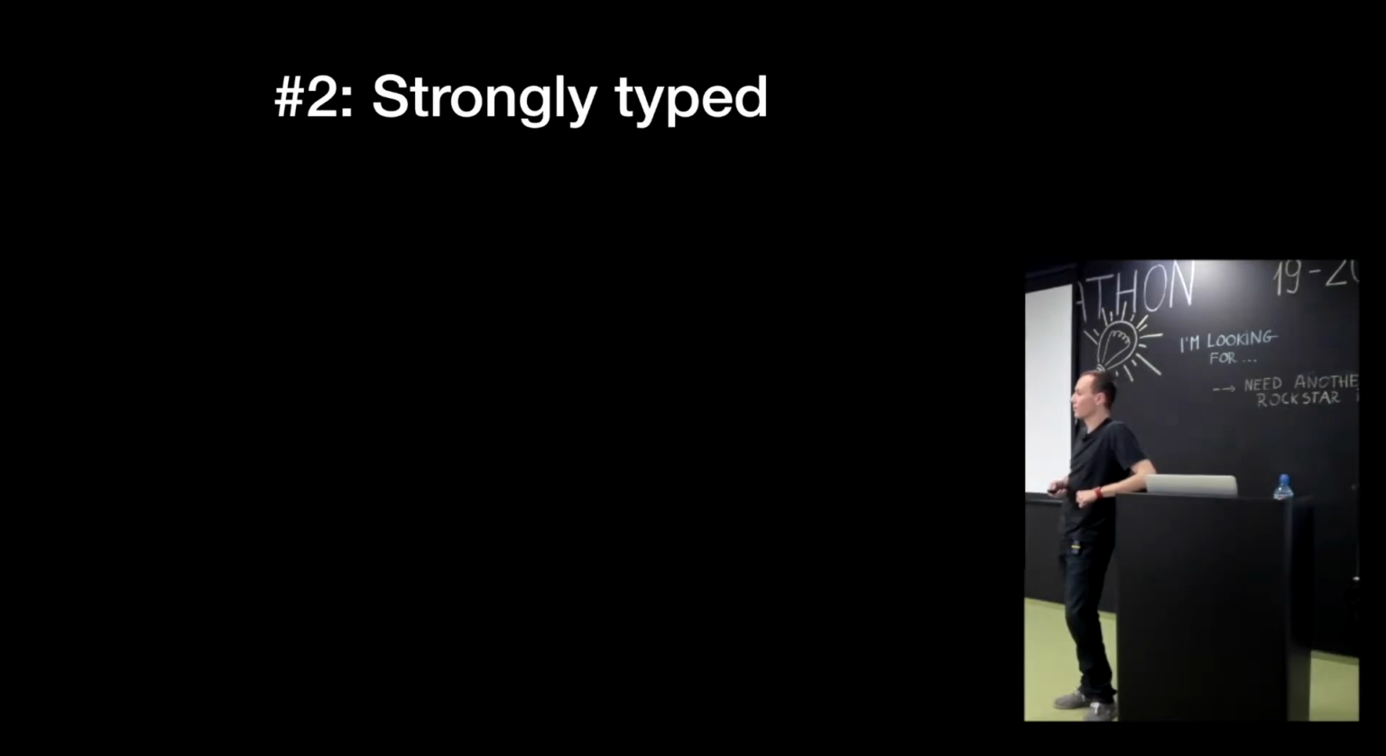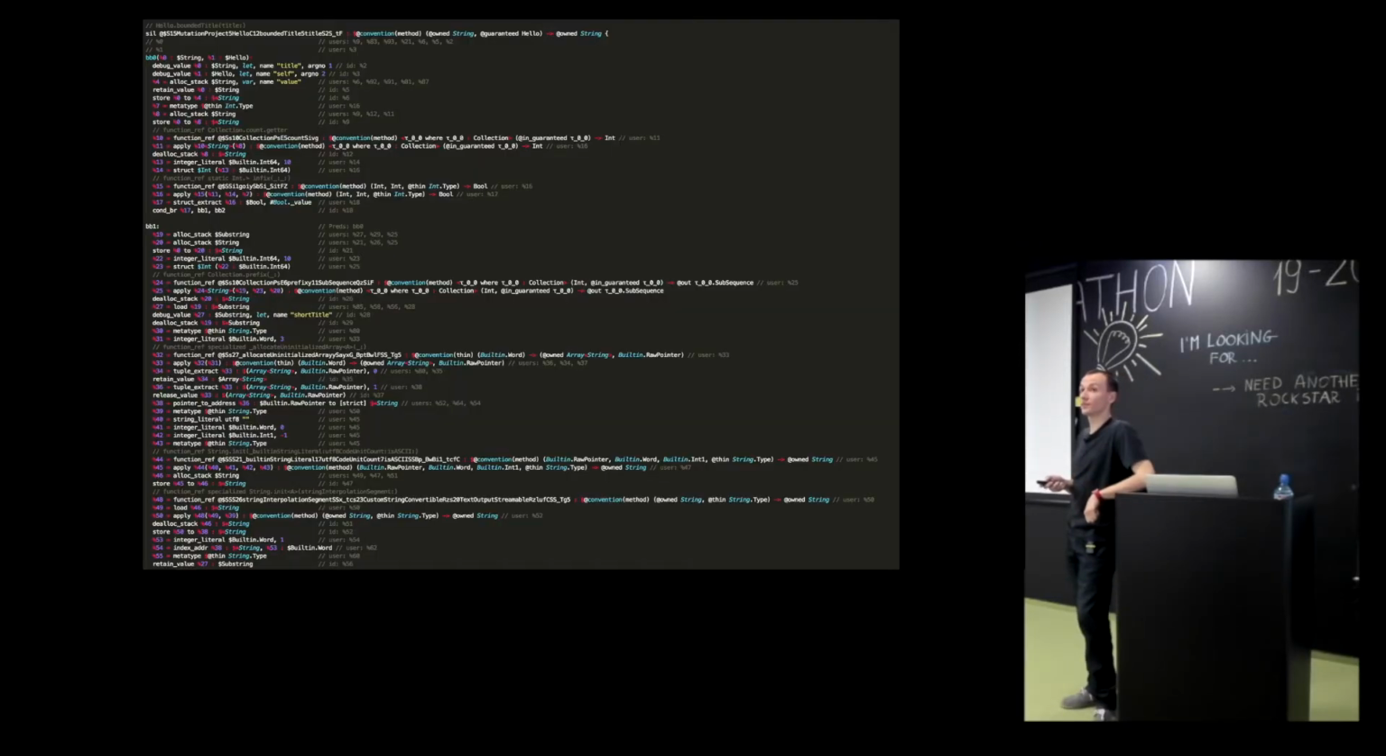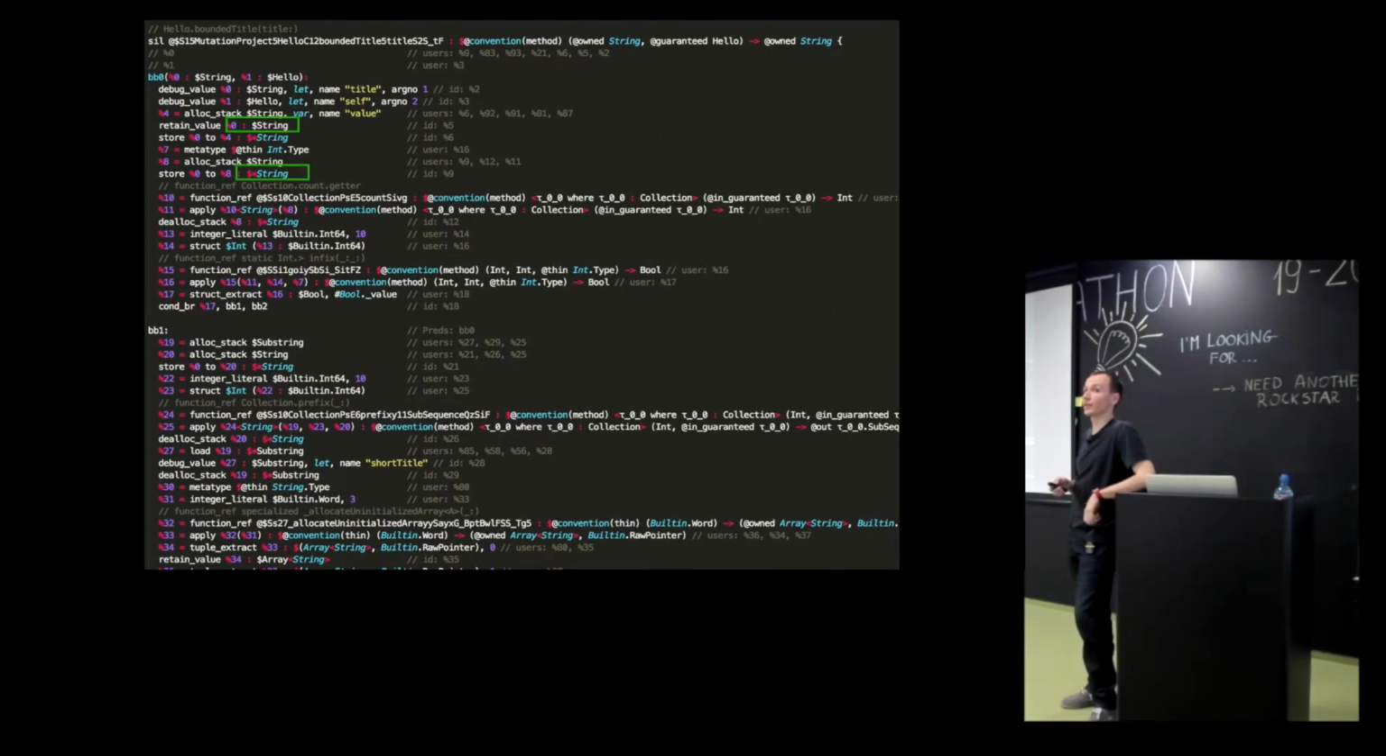SIL is strongly typed, so you will see almost exactly the same types that you use in Swift. You will take a look and see the string type and also some pointer to the string.